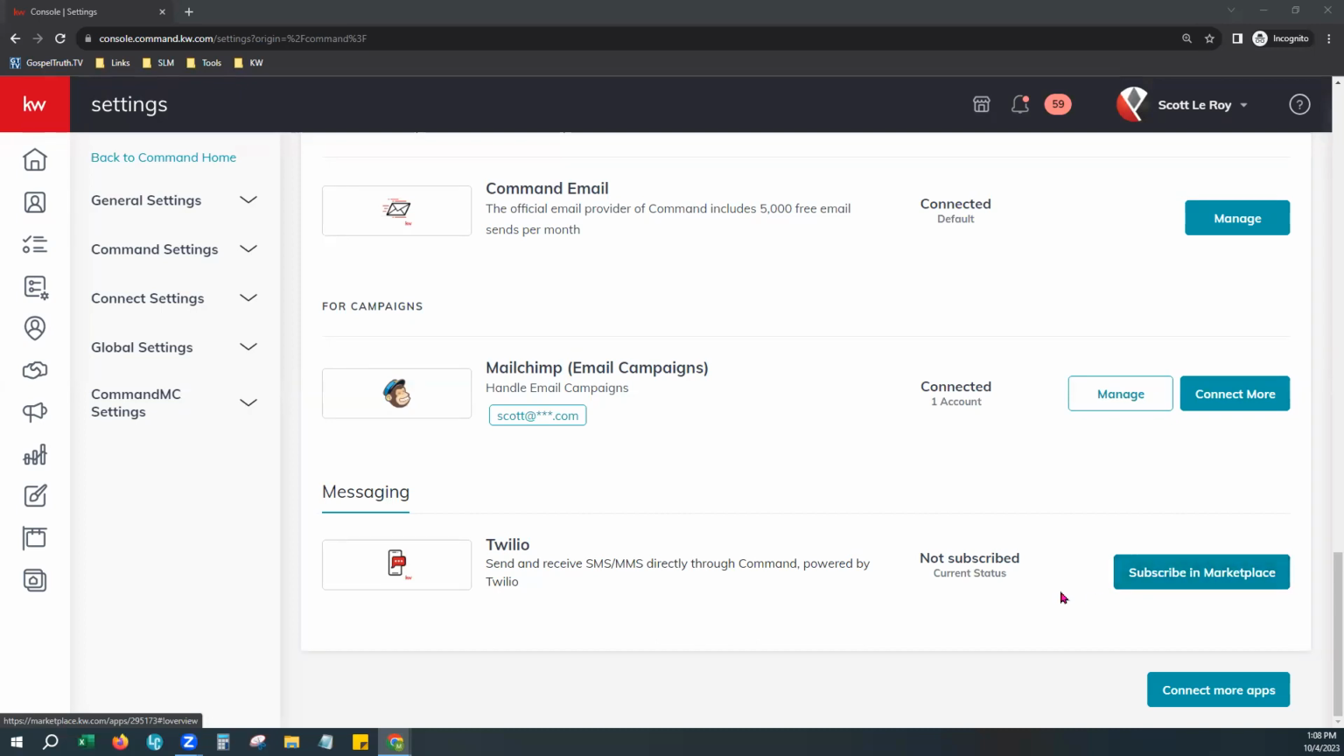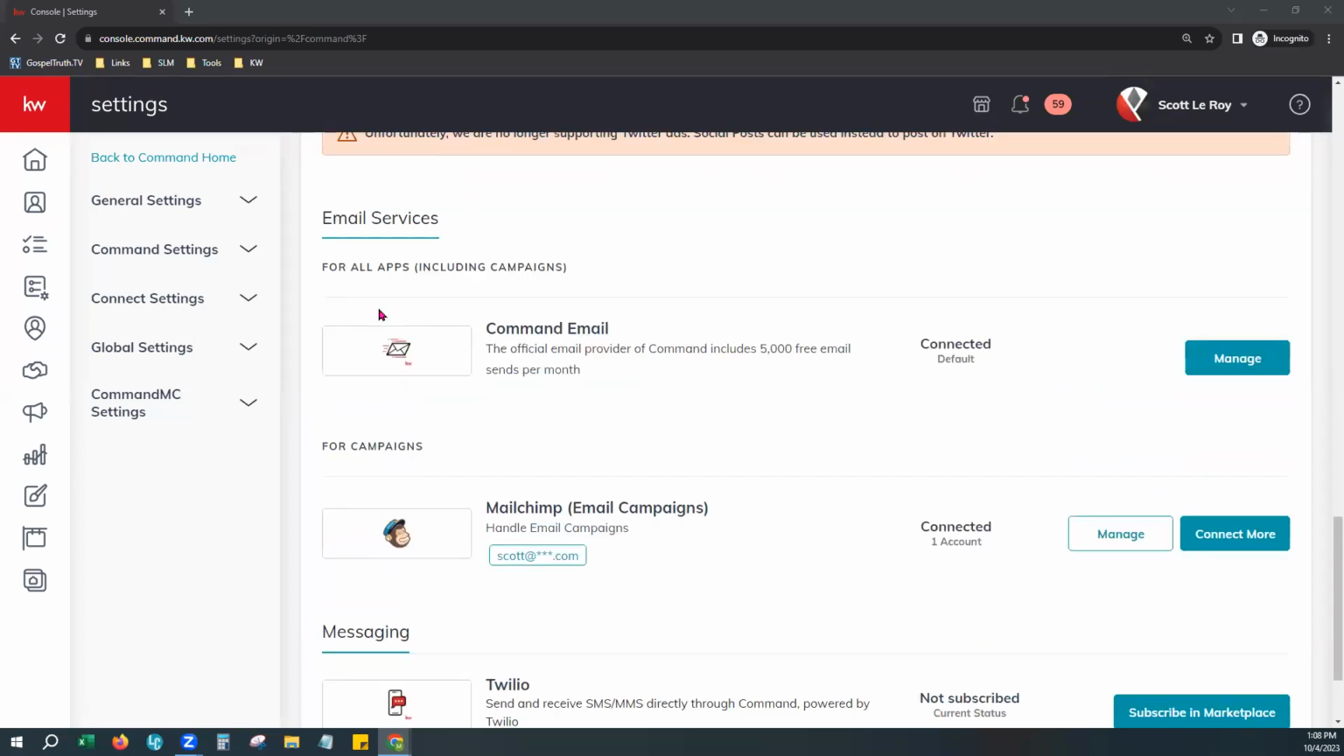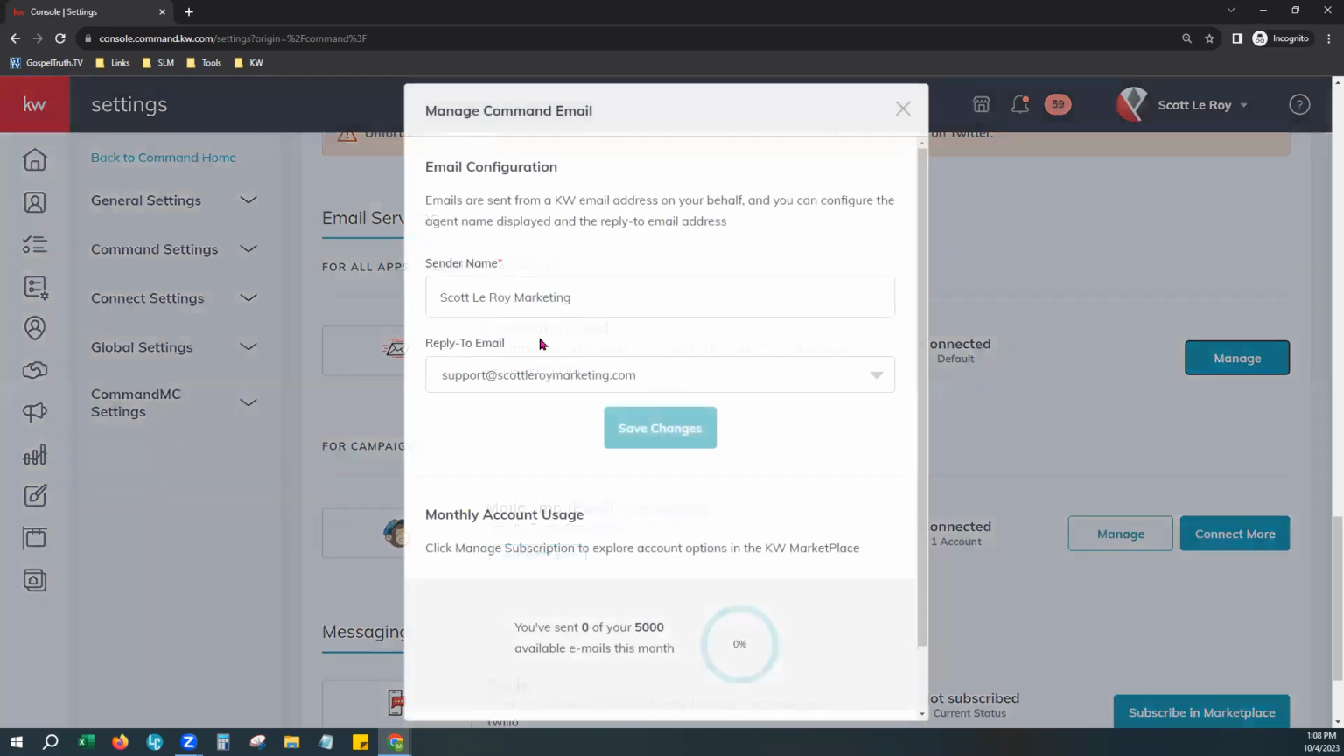Okay. Next, I'm going to scroll up just a little. You'll notice for email services, command email is right here. This is how your smart plans will actually go out from your command. If you click manage, you can even adjust the name of who it appears that it's coming from. You can also adjust the email that the replies come back to. If your contacts reply back to a smart plan email, this is the email address that those replies will go to.